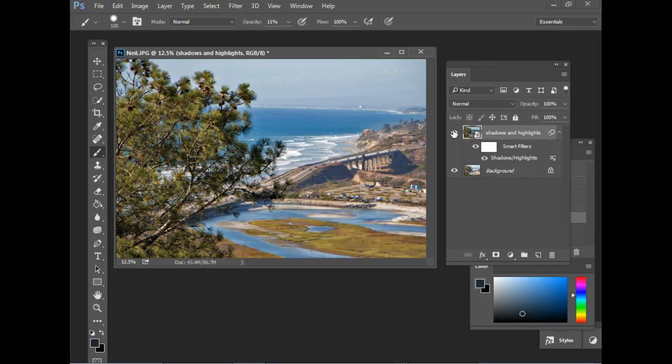We can also turn it on and off by the eye on the layer, so the viewing mode of it, we can see it or not see it. But now you see, we see the clouds back here, we see the horizon, we see the little mountain back here. Very, very different than what it started with. And we got a lot more details.